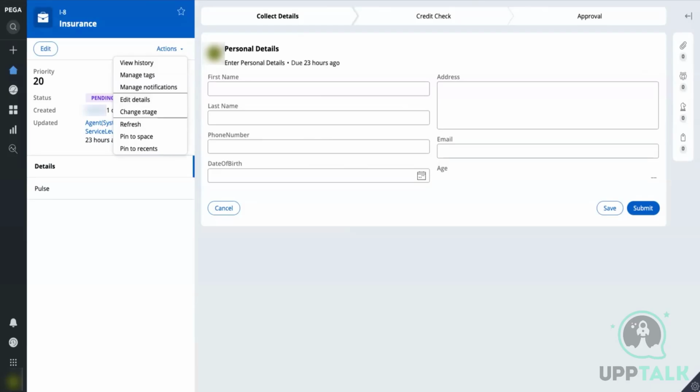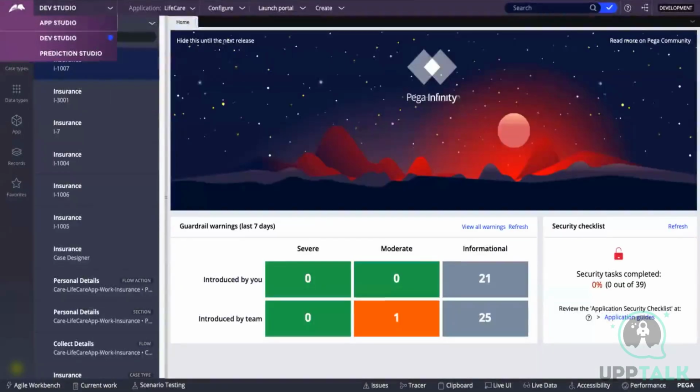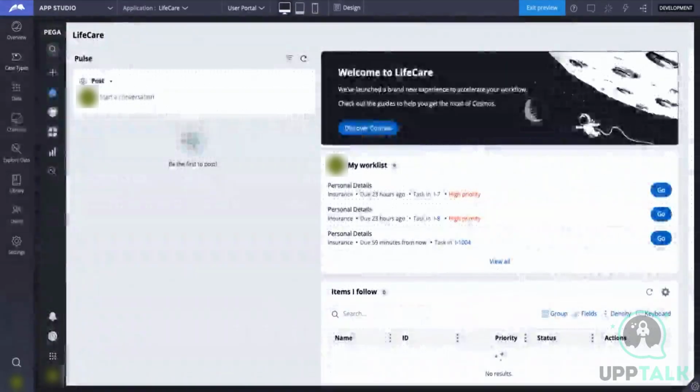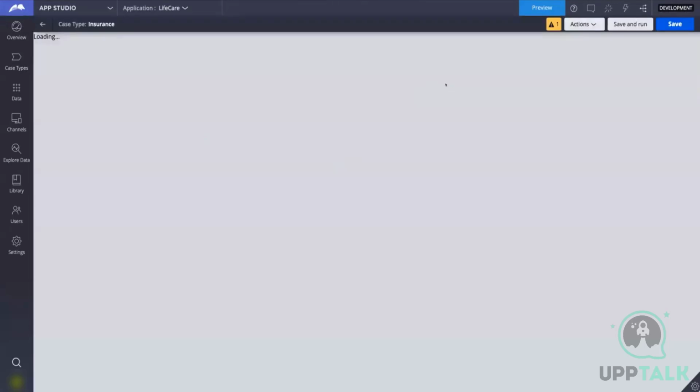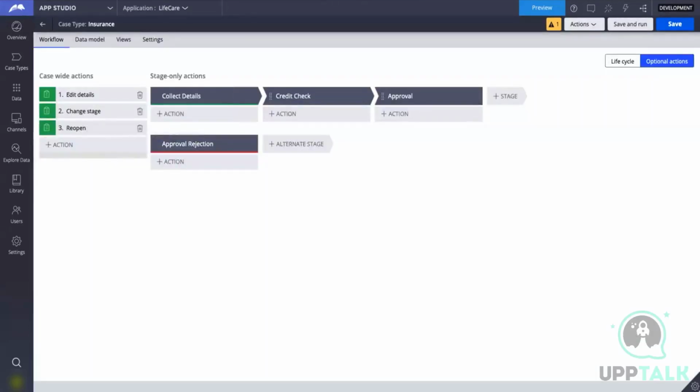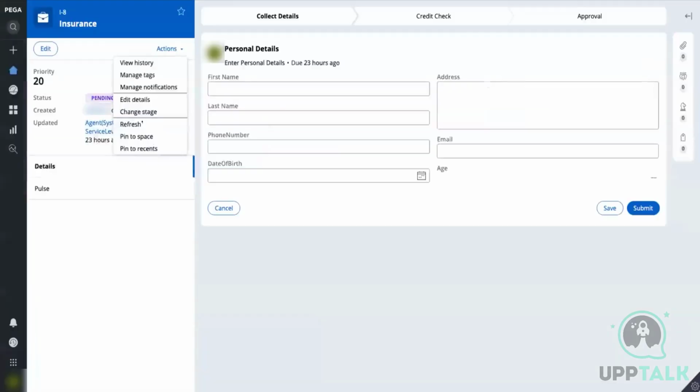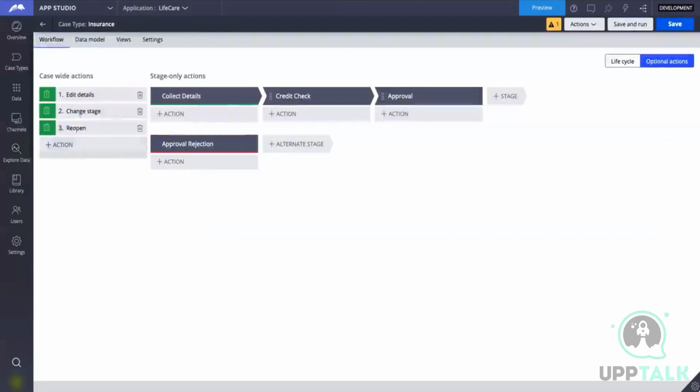Okay, let's go back to the Dev Studio. I'll switch to the App Studio. Go to case type, insurance, and edit detail and change stage. So both are there. Now, we have one more, reopen, but it is not coming, right? Let's see why it is not coming.